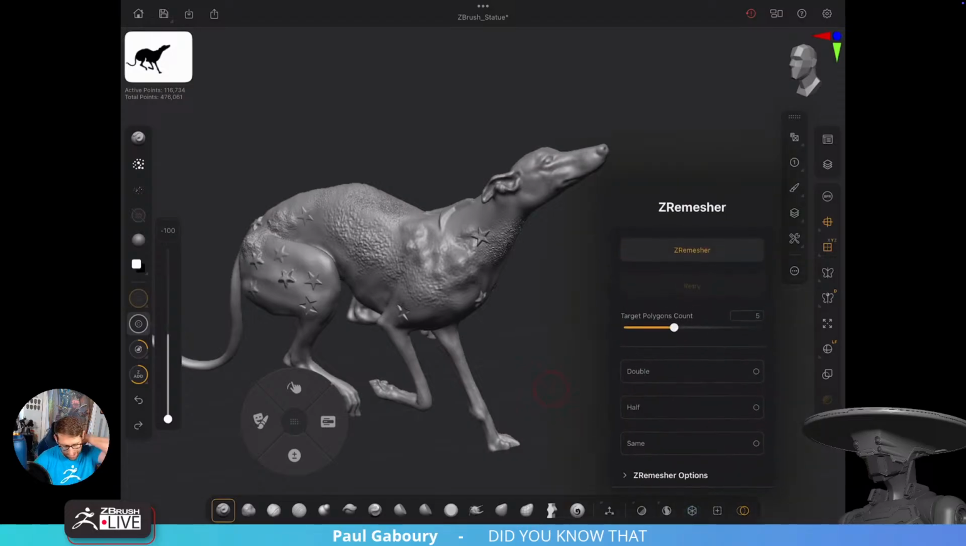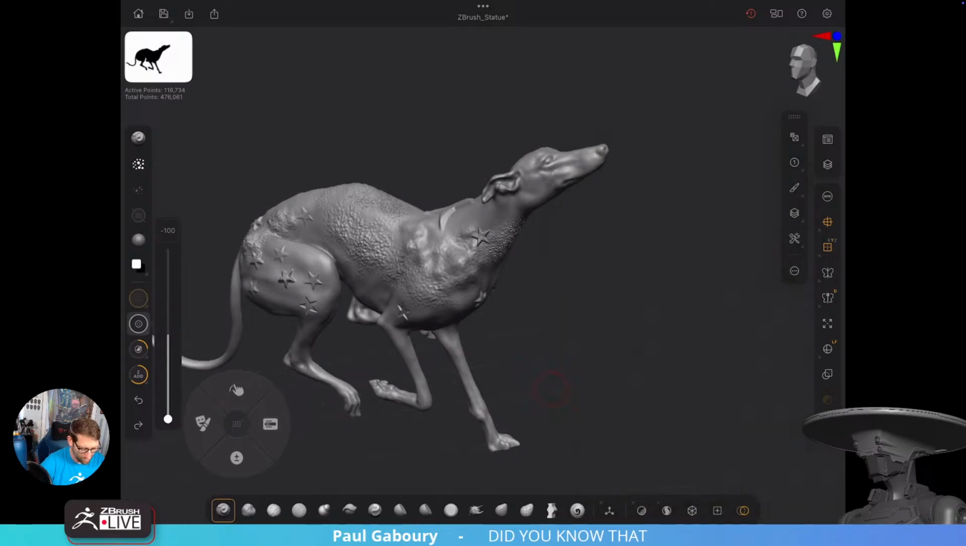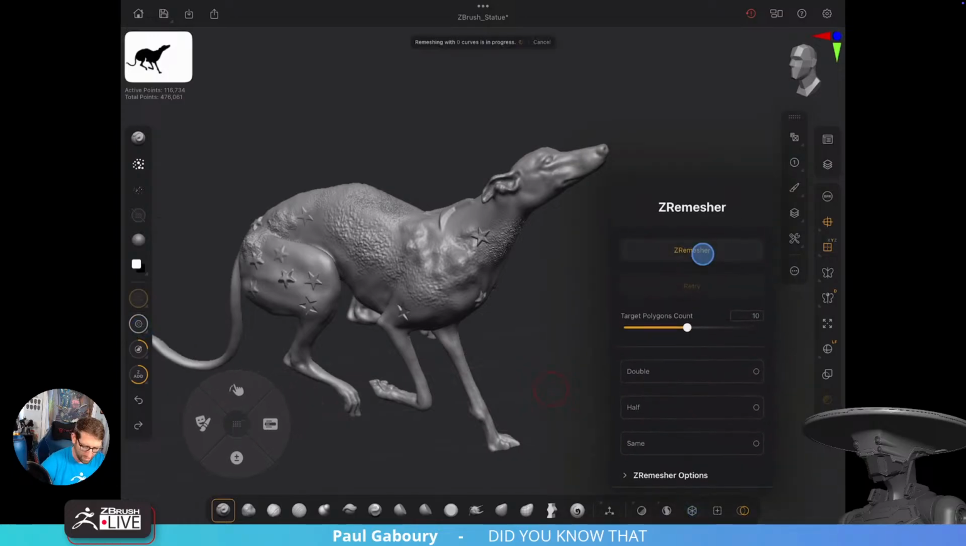So I'm looking at a Z-remeshing of this. I'm going to say for this dog, I'm going to give it a little bit more. Let's give it twice as much. Let's give it 10. I'm going to say this is good enough. And then let's go ahead and remesh this.